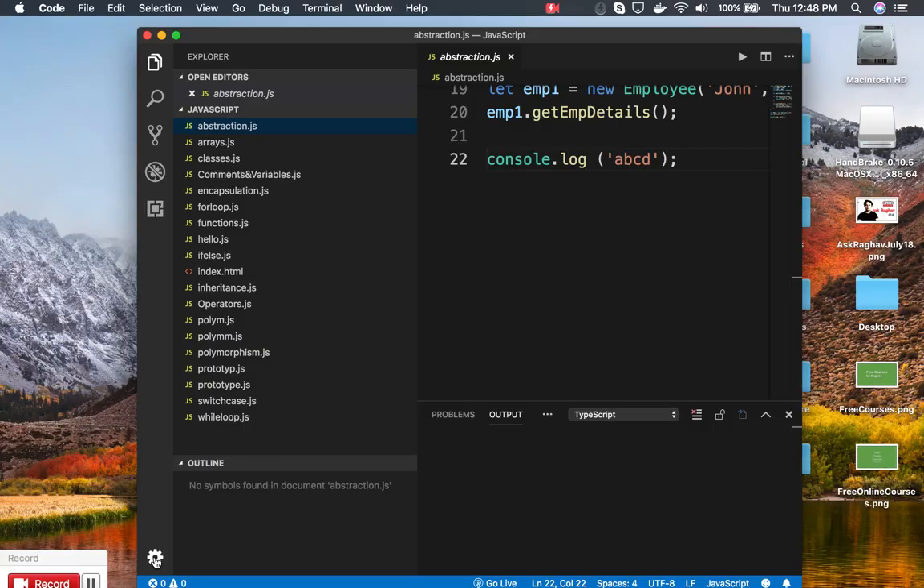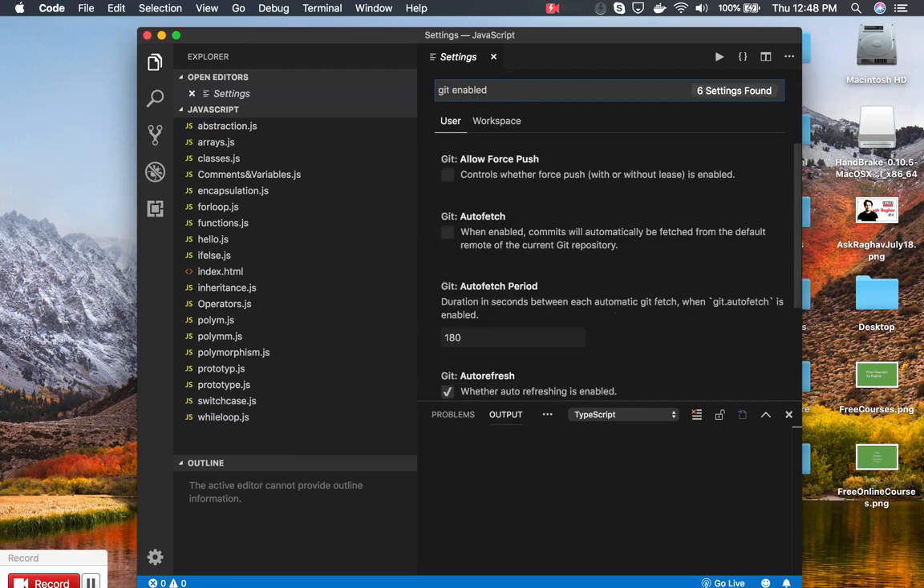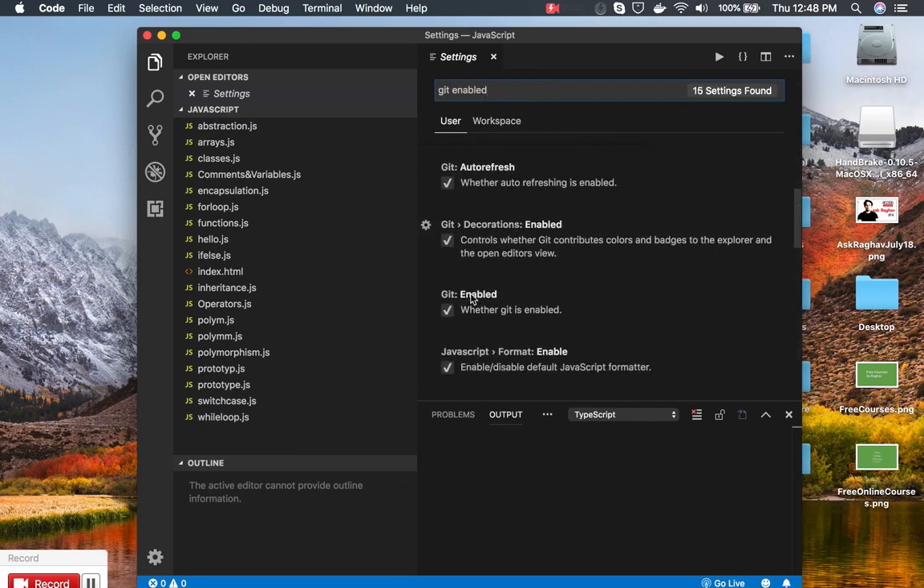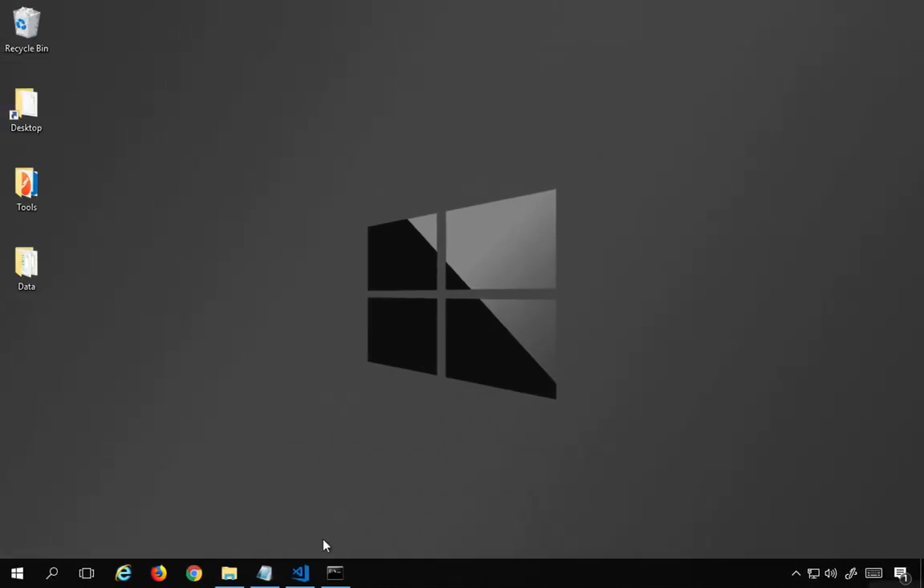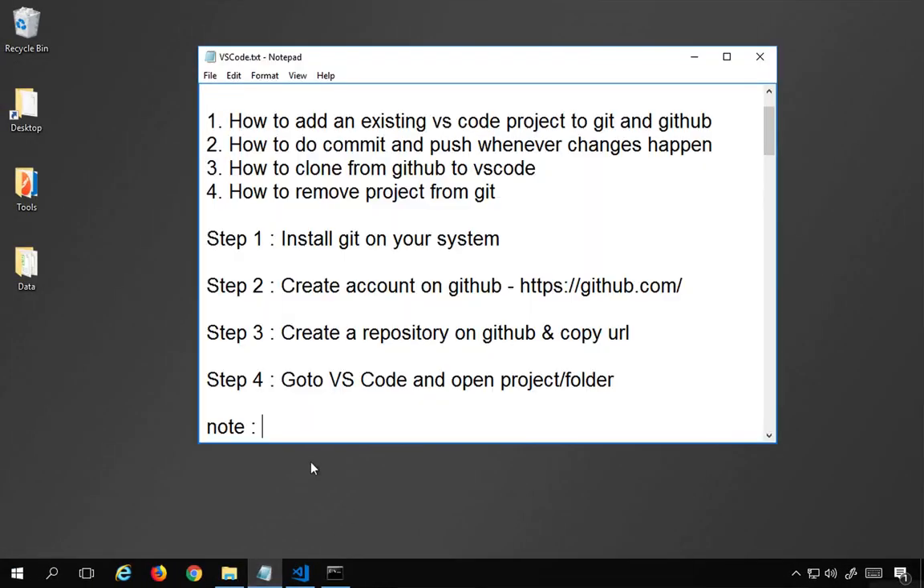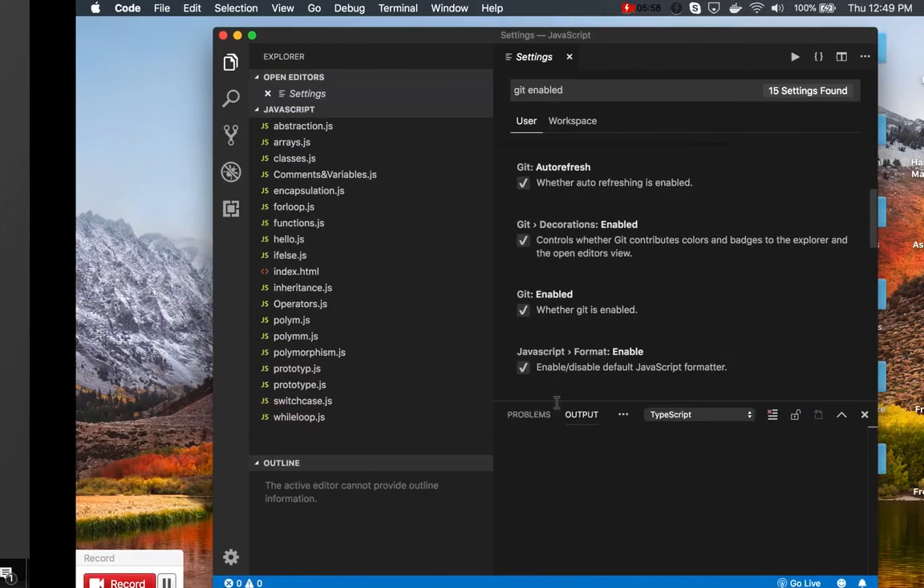So we have a settings icon here. Go to the settings and search for Git enabled, and here you should see the option Git enabled, and this should be checked. So this is something you should check. So check Git is enabled from settings, and then step number 5 will be go to the source control section.